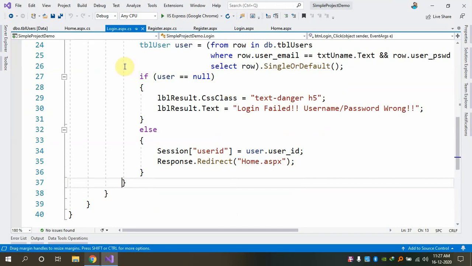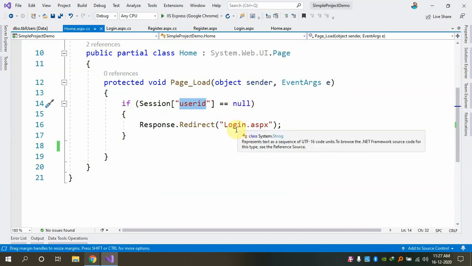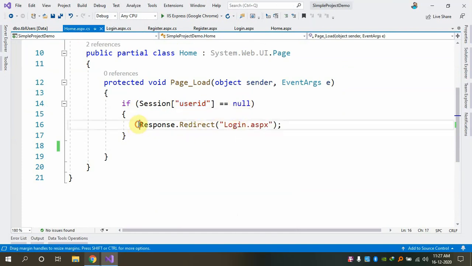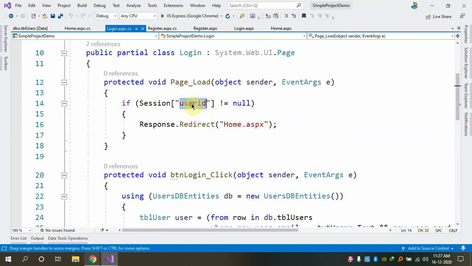All right, so moving on, once you go to the home page, the first line what you see there is, if user ID is equal to null, which means if you have not logged in, take him back to login page. That's all I've written. And in login page, if you see at the top, as soon as you log in, if you have already logged in, it will not be null. It will be having something here. If it is equal to null, which means you have not logged in. But if it is not equal to null, which means you have logged in. If you have already logged in, take me to home page. That's all.